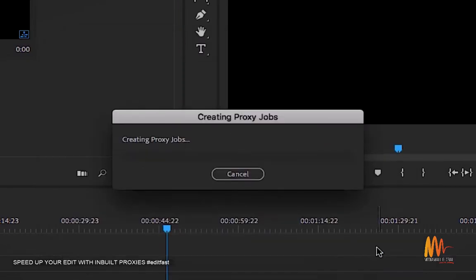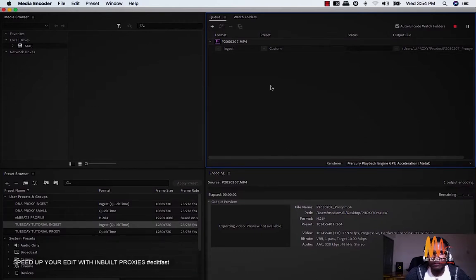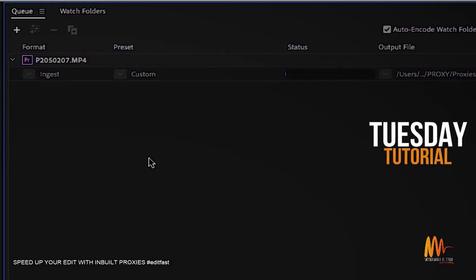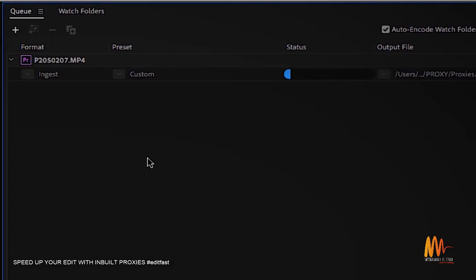So I go, okay. Let's go into Media Encoder. It's working on it right now. This is where you wait for your proxies to get done. And when they get done, you're sure to speed up your edit workflow. Gone were those days when my machine would just freeze because the file is too heavy. Those days are over. If you use Premiere, those days are over. We got proxies everywhere. Create one and use it. Let's go.